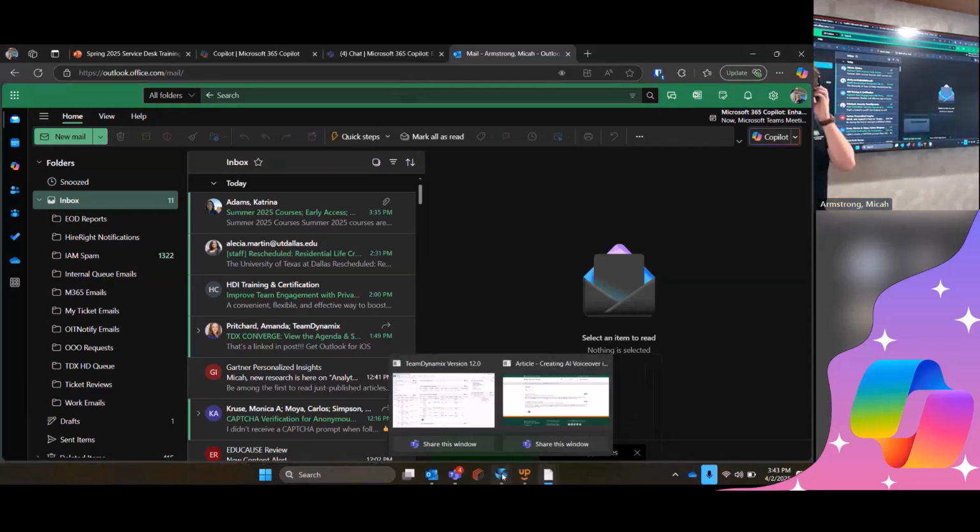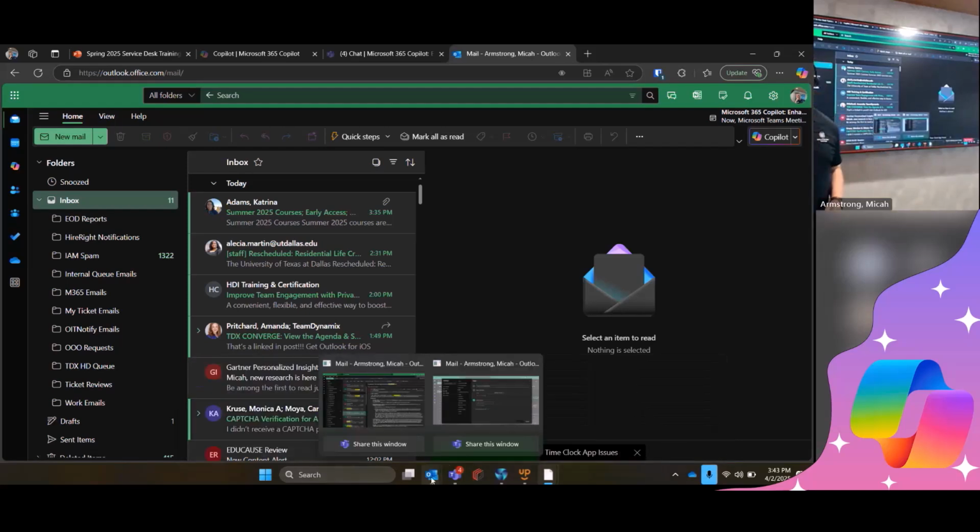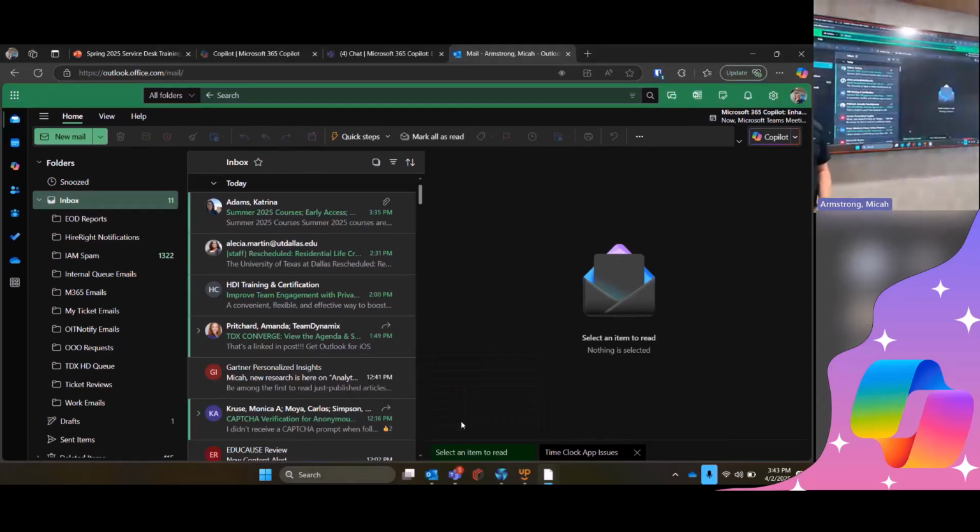Is it best practice to create your rules in Outlook on the web? Yes, it is best practice, I would say, to create them on the web. What can happen if you create rules in your local Outlook client?